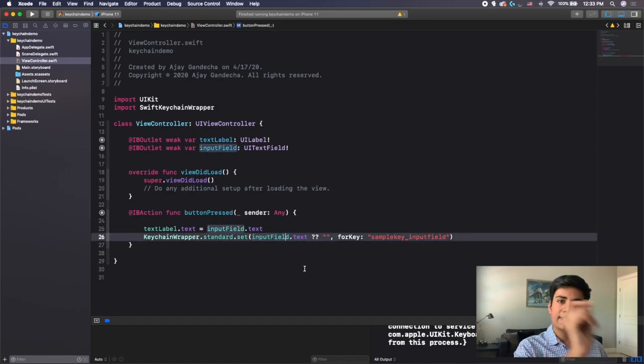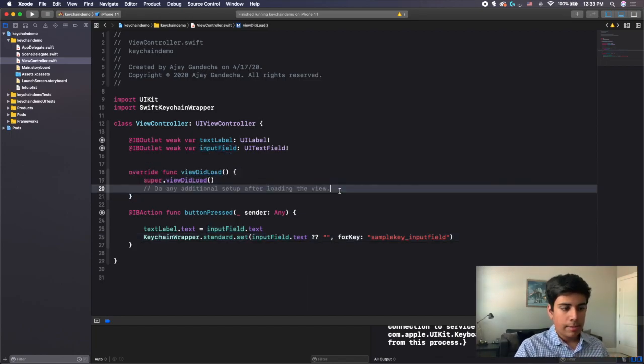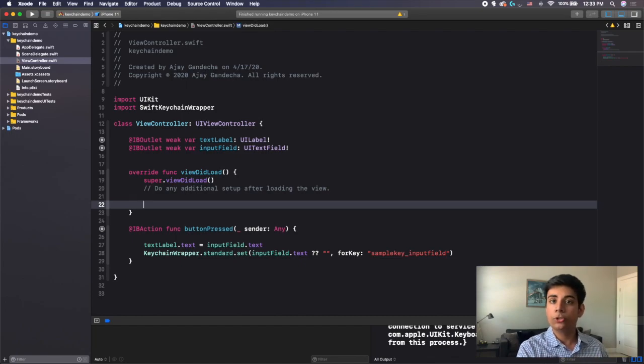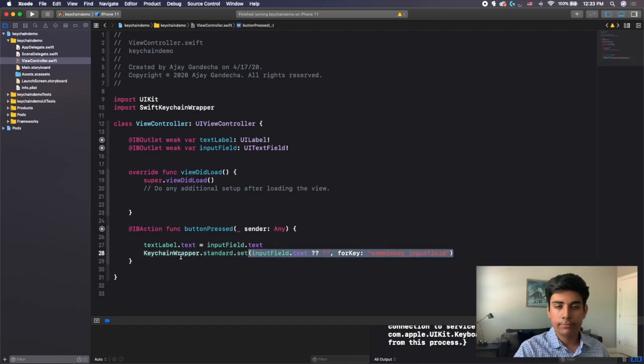Okay, so now that I've actually set it, when my app opens, I want to be able to retrieve that text back out. So the code I want to run when the app actually starts opening goes inside of the viewDidLoad, right? Because the viewDidLoad is the first function that loads when my entire screen loads. So in my viewDidLoad, I want to try to retrieve data from my keychain.